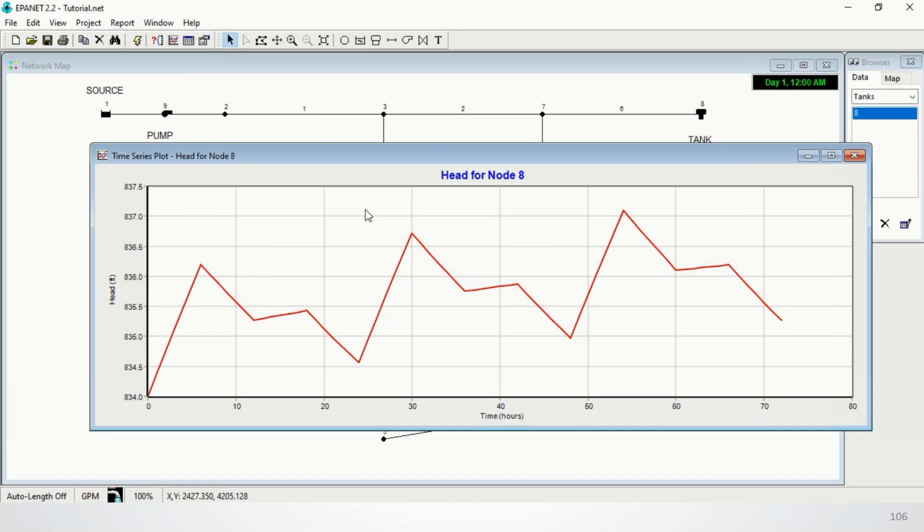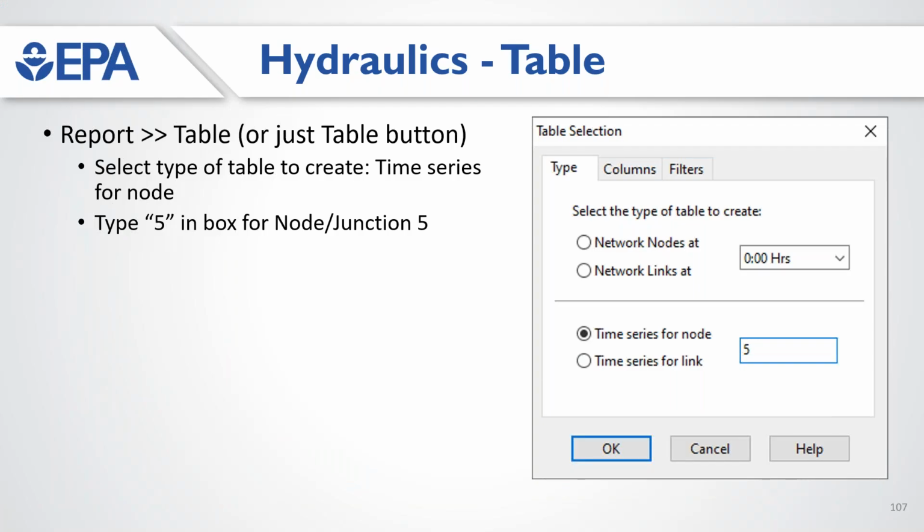This is a time series plot for the head of node 8. Okay. Another way to analyze the results is by looking at the table instead of a graph. Choose the desired type of table. In the exercise, it'll say to pick time series for node and to type 5 in the box so that the table will be a time series for node 5. And now I'll show a short video of how to do this, as well as explain some of the optional settings in the table selection window.